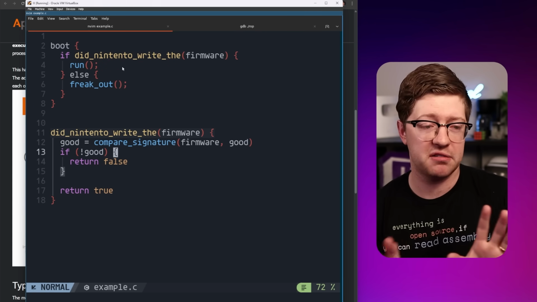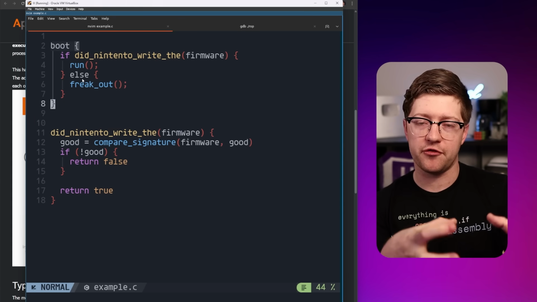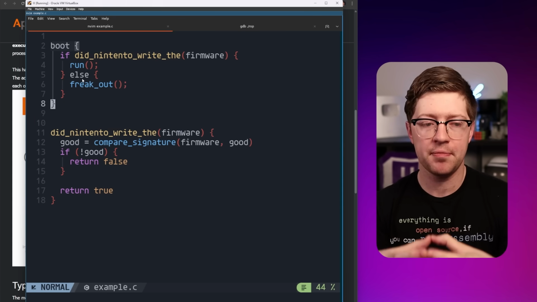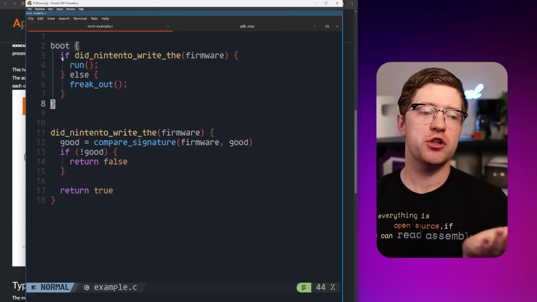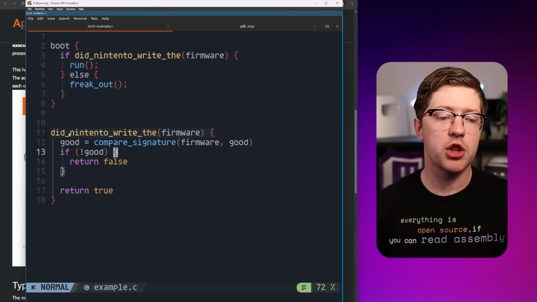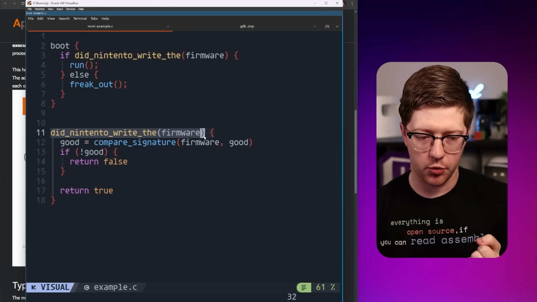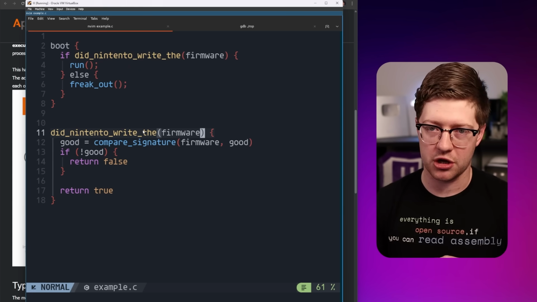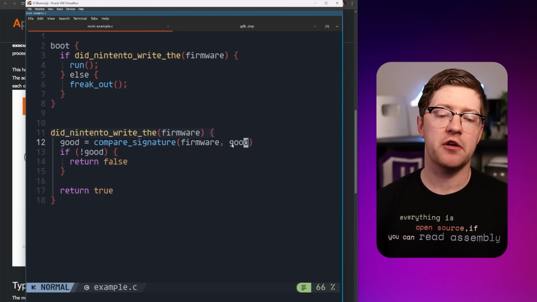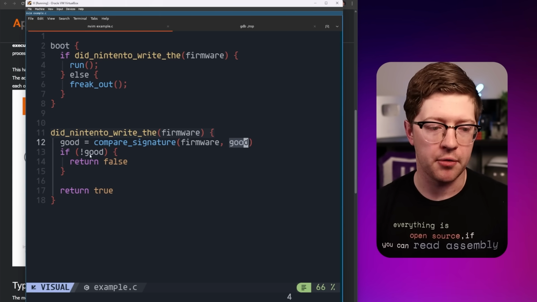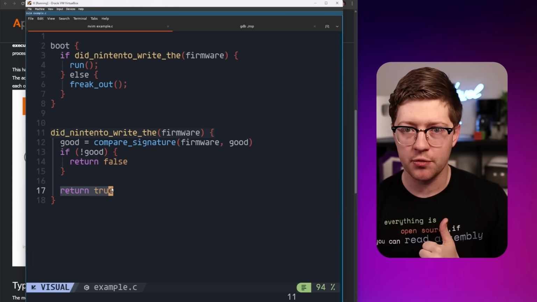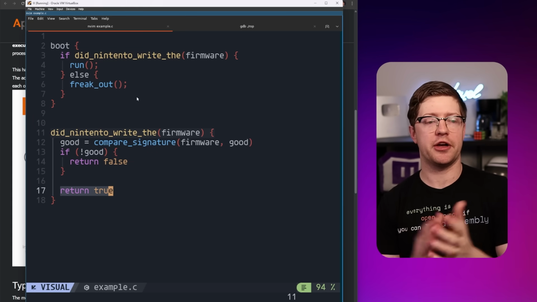If you can't program, that's fine. I can explain it really quick. You're trying to confirm that the firmware is written by the manufacturer, right? You want to make sure that only Nintendo code can run on this device. And effectively, you have this function that says, did Nintendo write the firmware? The way it works is they compute the signature of the firmware and they compare the signature to a known good one, or verify that the signature came from Nintendo. If it's not good, we return false. But if it is good, we return true. Pretty straightforward, right? Not that complicated.